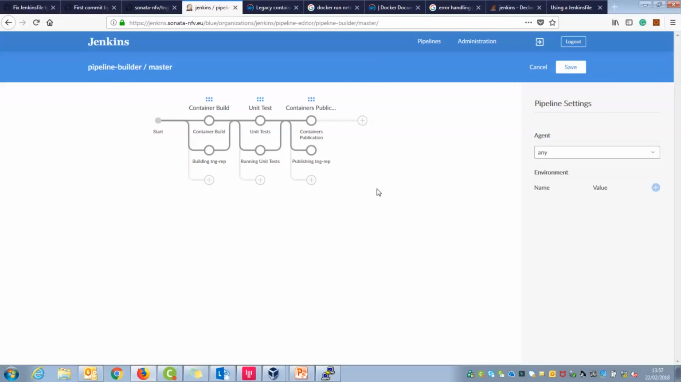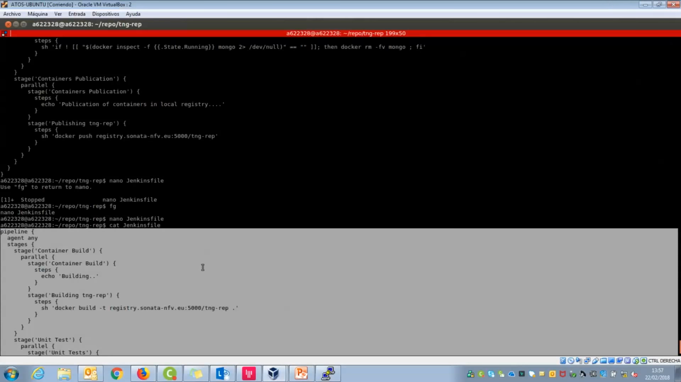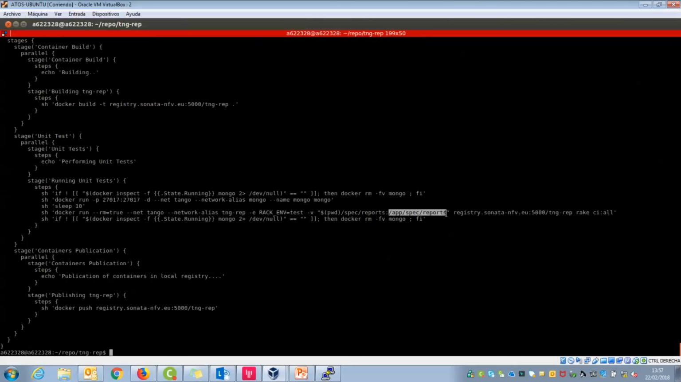Okay, this will generate some files in this location. So I'm going to add.